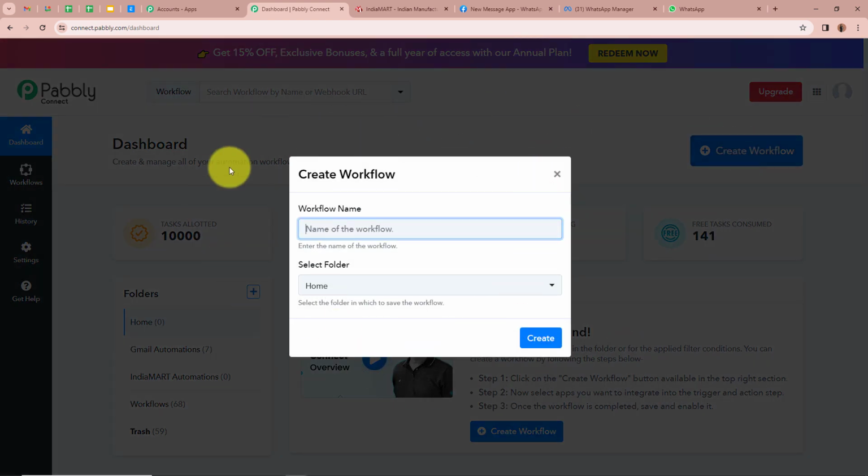Then a new window is going to appear in front of you, which is asking for a workflow name. So I'm going to give a name to my workflow as Get IndiaMART lead details to WhatsApp automatically. So this is the name that I want to give to my workflow. Then it is asking for us to select a folder. On the left side of my screen, you can see I've created multiple folders in my Pabbly Connect account, from which I'm going to select a specific folder in which I want to save this workflow in.